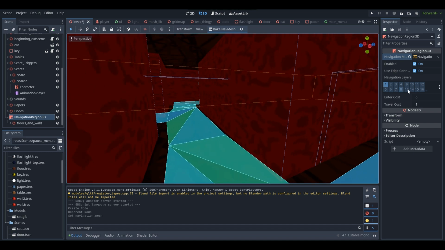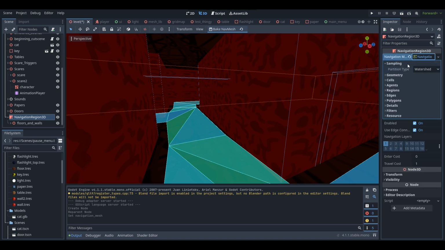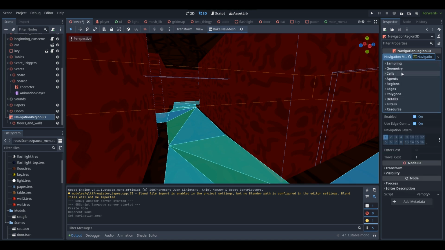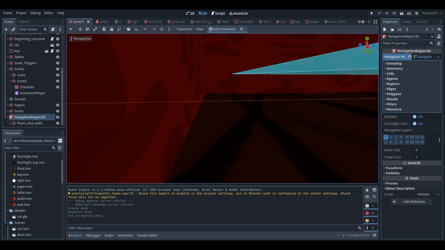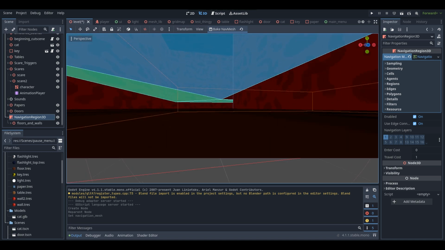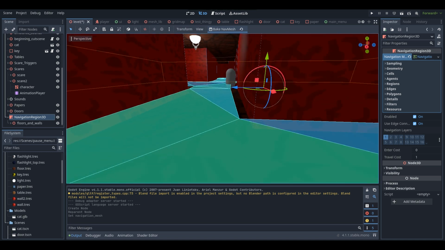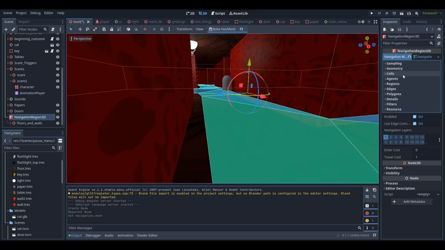There are a bunch of customizations that you can do for your nav mesh. If you click on the navigation mesh here, there's a bunch of stuff you can change. Right now, there's nothing that I really want to change. I am happy with how it is. However, we could probably lower it a bit. So if you want to do that, here's how you would do that.